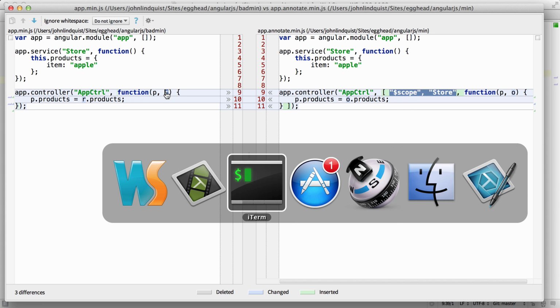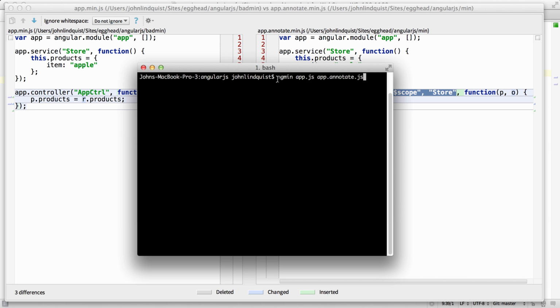Now the syntax for using ngmin is very simple. It's just ngmin, the file you want to minify or to use ngmin on. Again, you're not actually minifying. And then the output file. On the docs for ngmin, it usually says .annotate or .annotate.js.